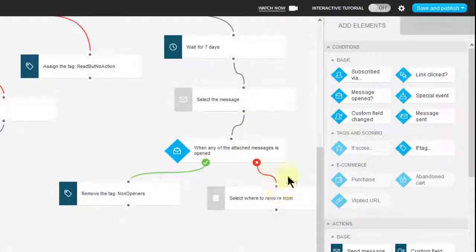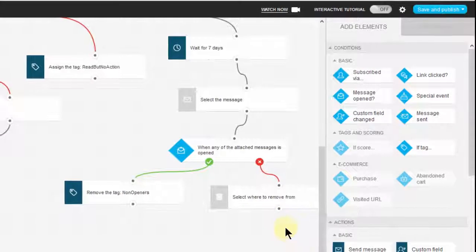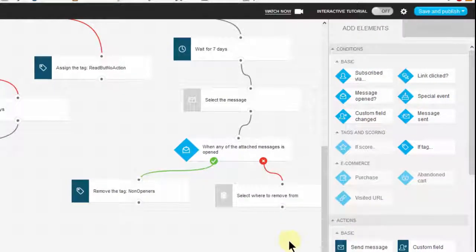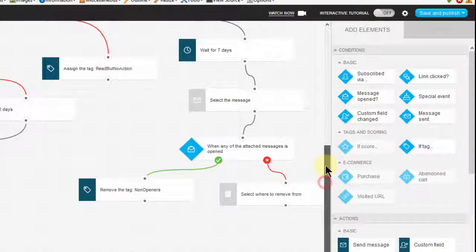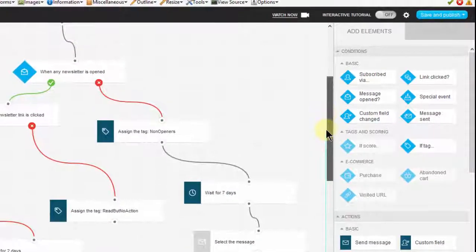These other guys, I can remove them. This is probably too harsh. You can do something light, like continue sending them a message. You delay for like a month, send them a message, delay for like a month, send them a message. And if they continue not opening, you can remove them from the list.